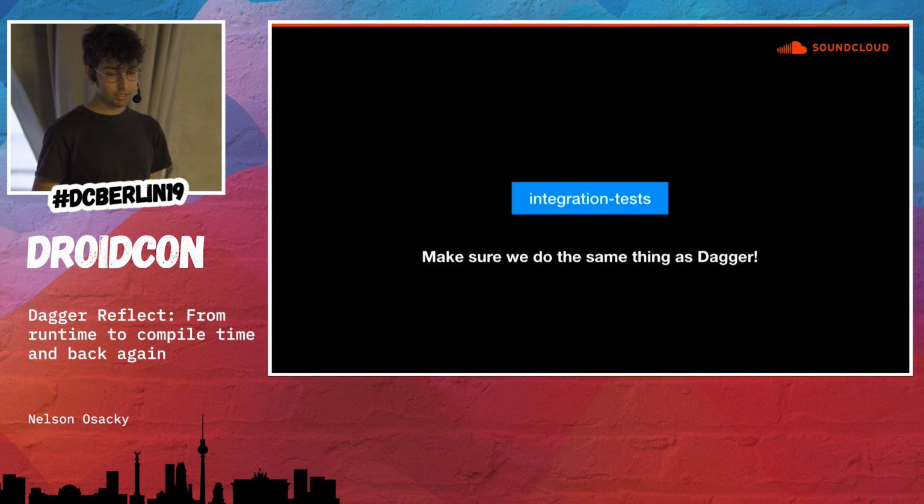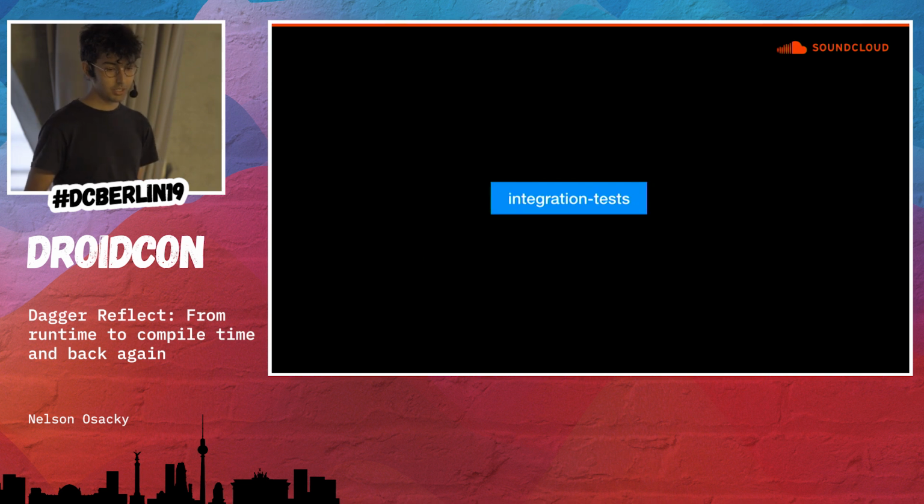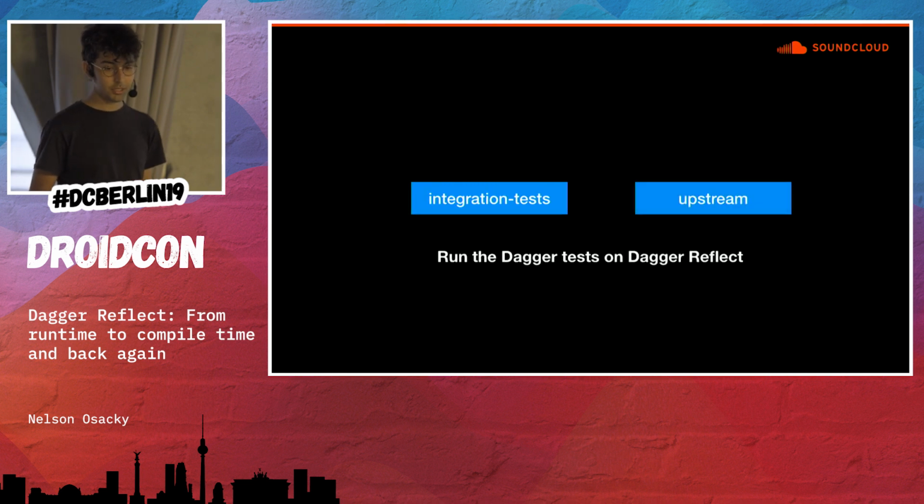All right, so that's integration tests. There's another part to the test, which is the upstream test. The upstream test is actually a Dagger submodule that contains all of Dagger as a submodule and runs all of the tests that Dagger does on Dagger Reflect.